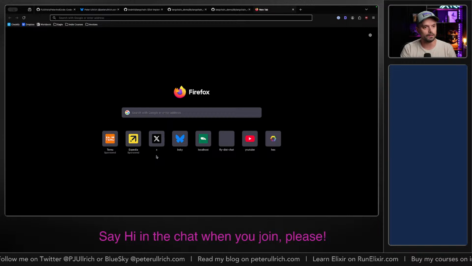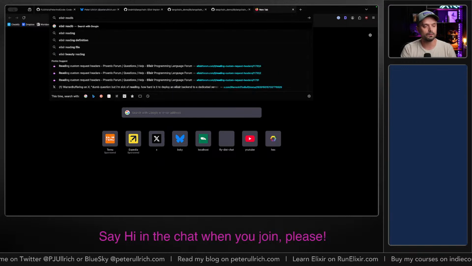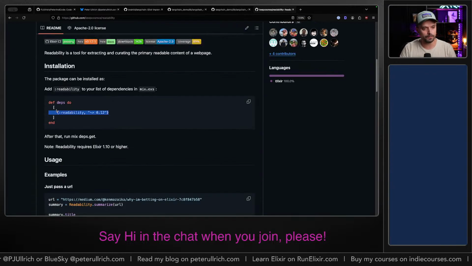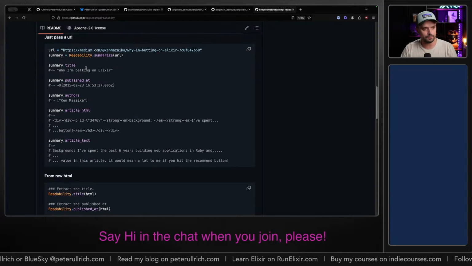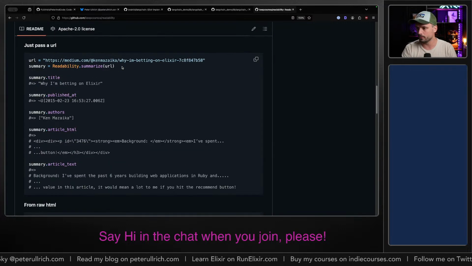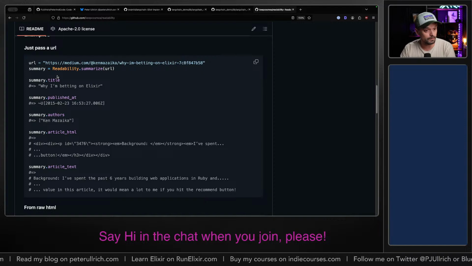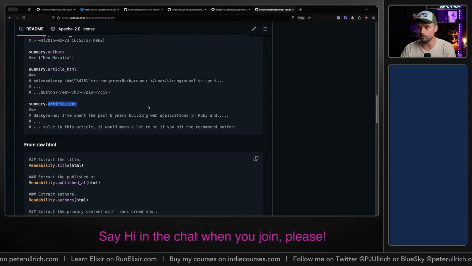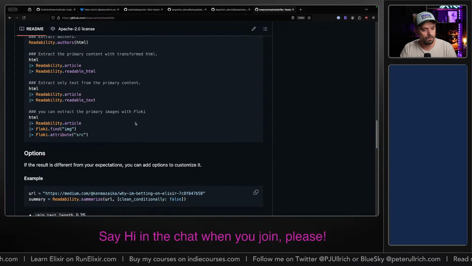And I also wanted to add readability. This one looks like a pretty cool library, so I wanted to try it out. Because here you can just say, this is a link to an article, and you say, hey, readability, summarize this link for me, basically. And it gets a title, the published date, the authors, the HTML, and the text. And the text is going to be useful for then sending it to Claude and asking it to summarize it. So that's pretty cool.